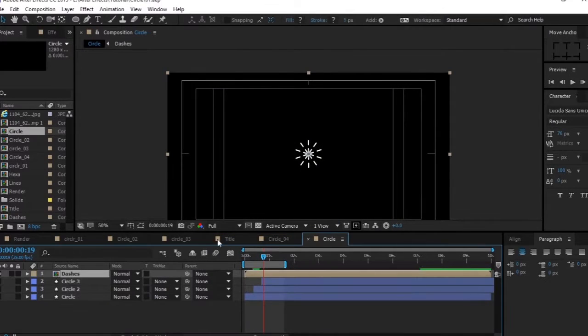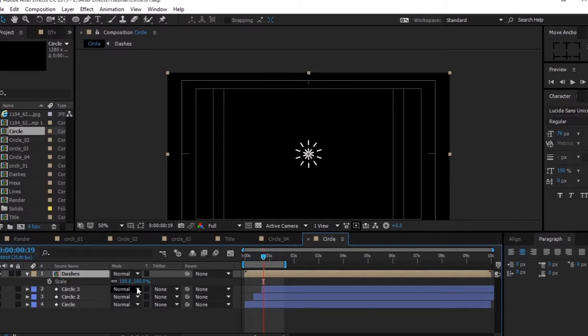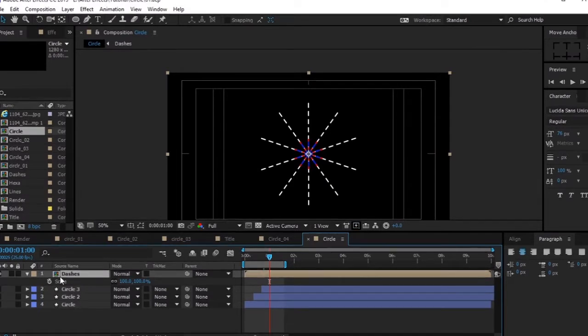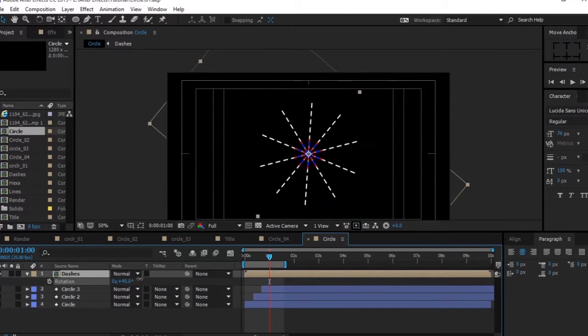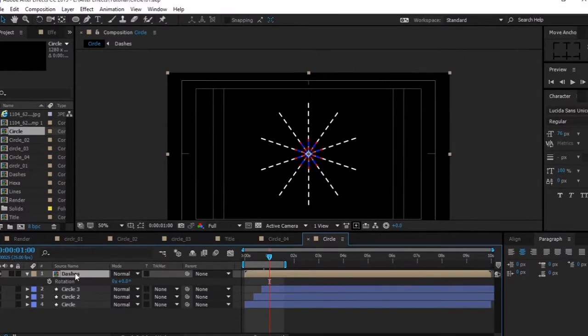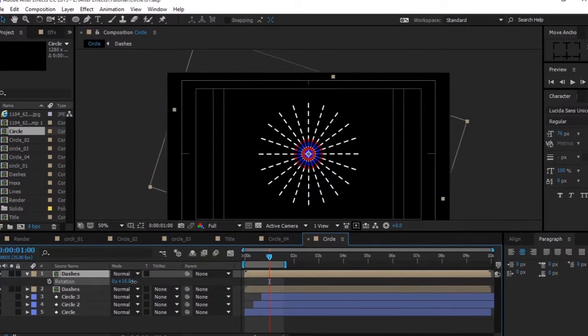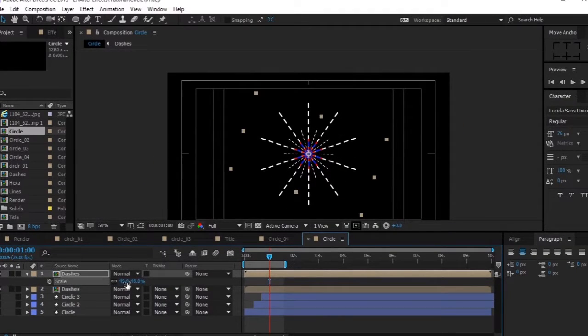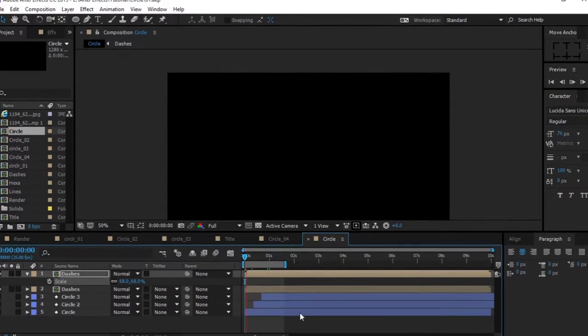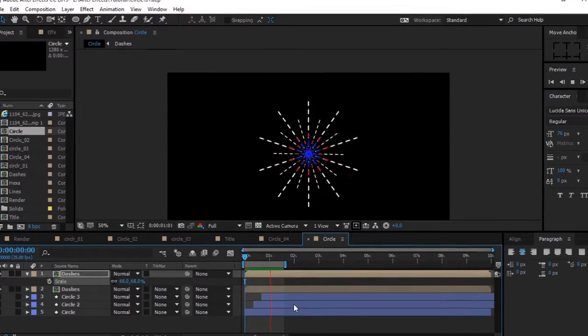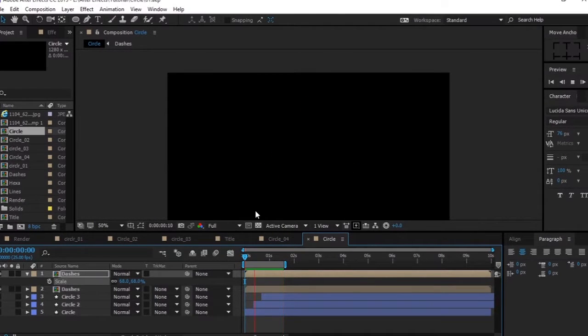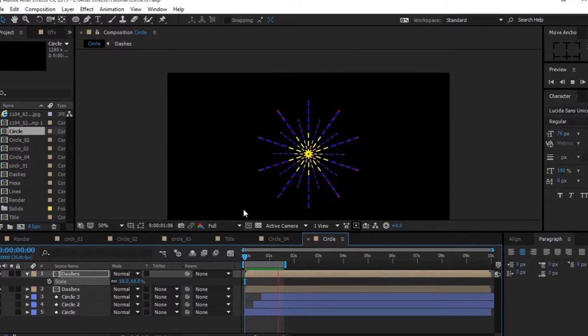and let's rename it as dashes, and let's scale it down. Do one thing, let's rotate it at first. Now scale it down to 50%, to 68%. Nice. Now this is the way you can create different types of circle burst.